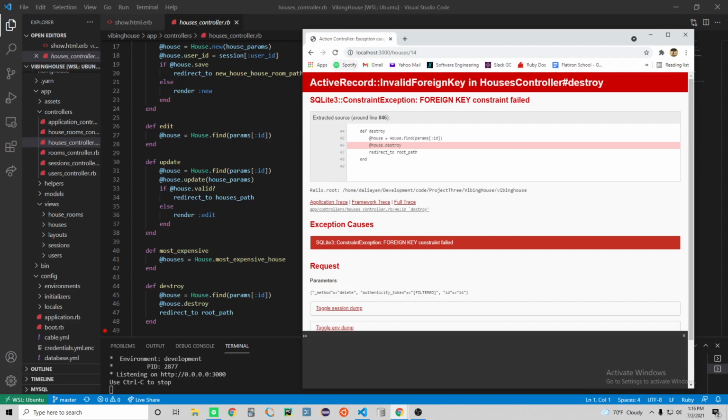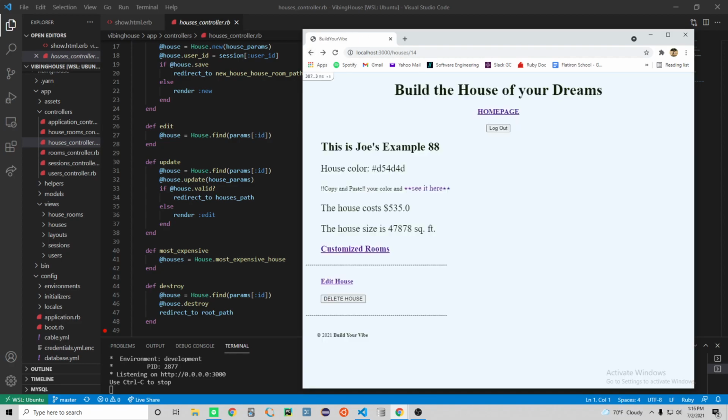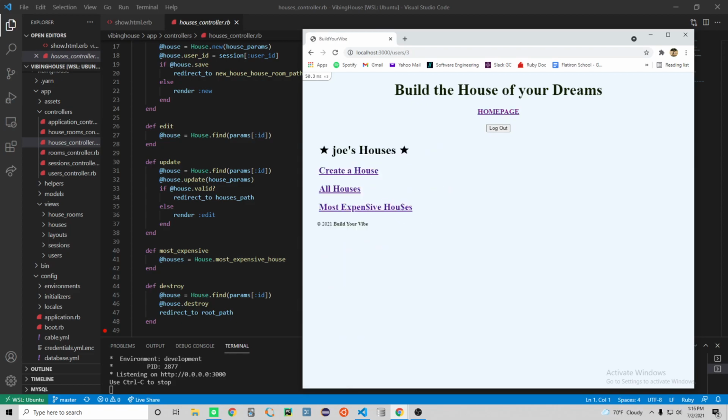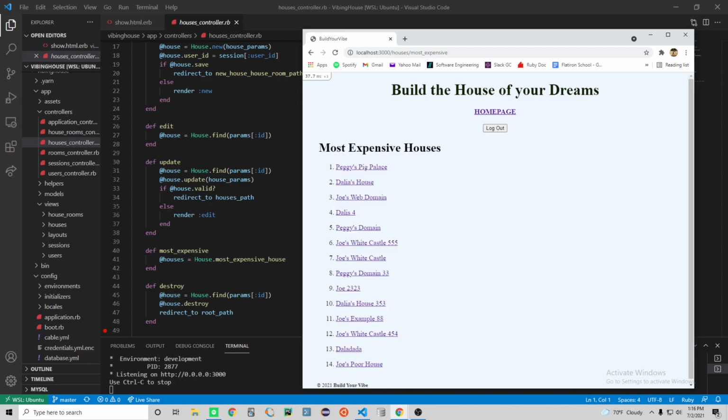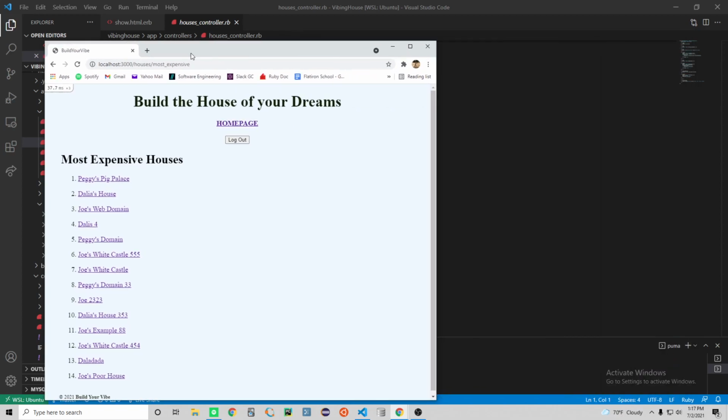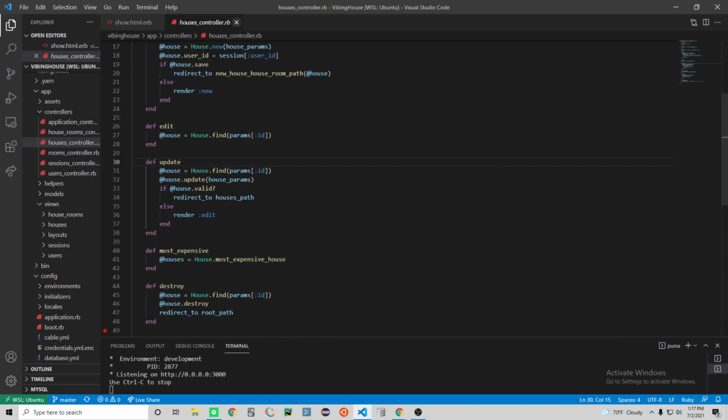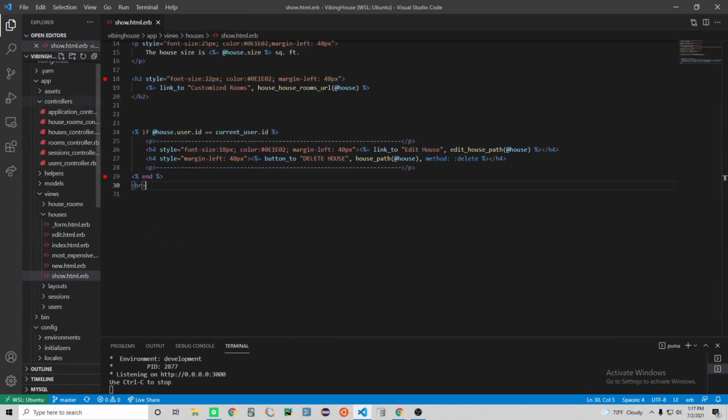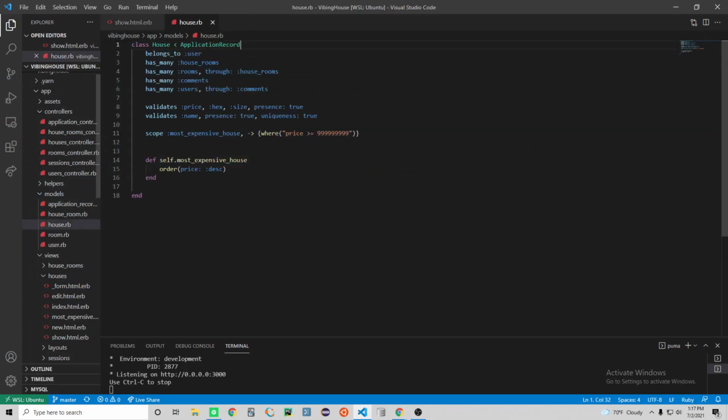Excuse me. We'll go back to that. From here, Joe has the option of viewing the most expensive houses, which is a class scope that I included. So here, when he clicks this link, he gets a list of the most expensive to the least expensive houses. So how I did that was in my house model right here.